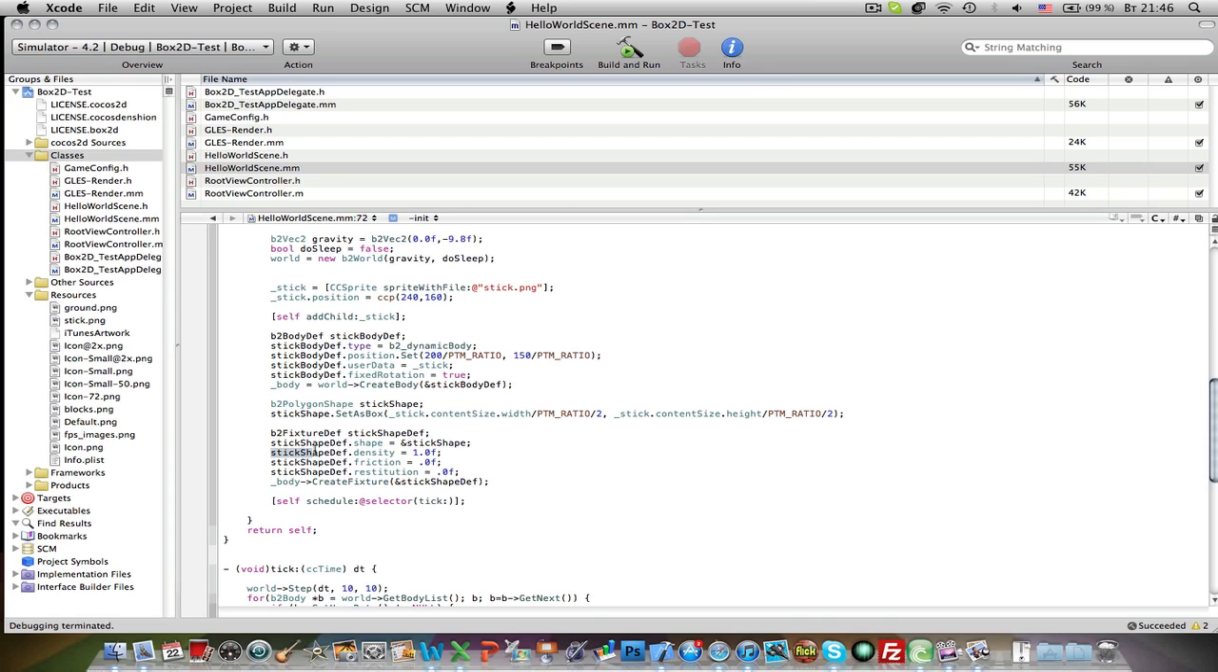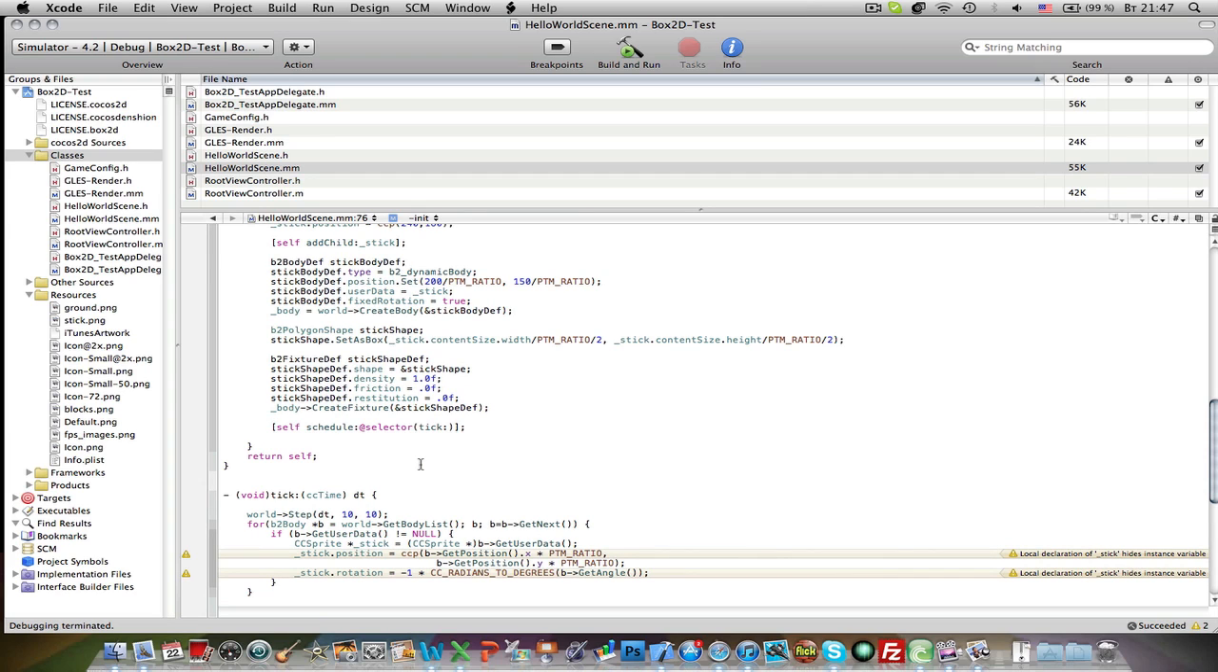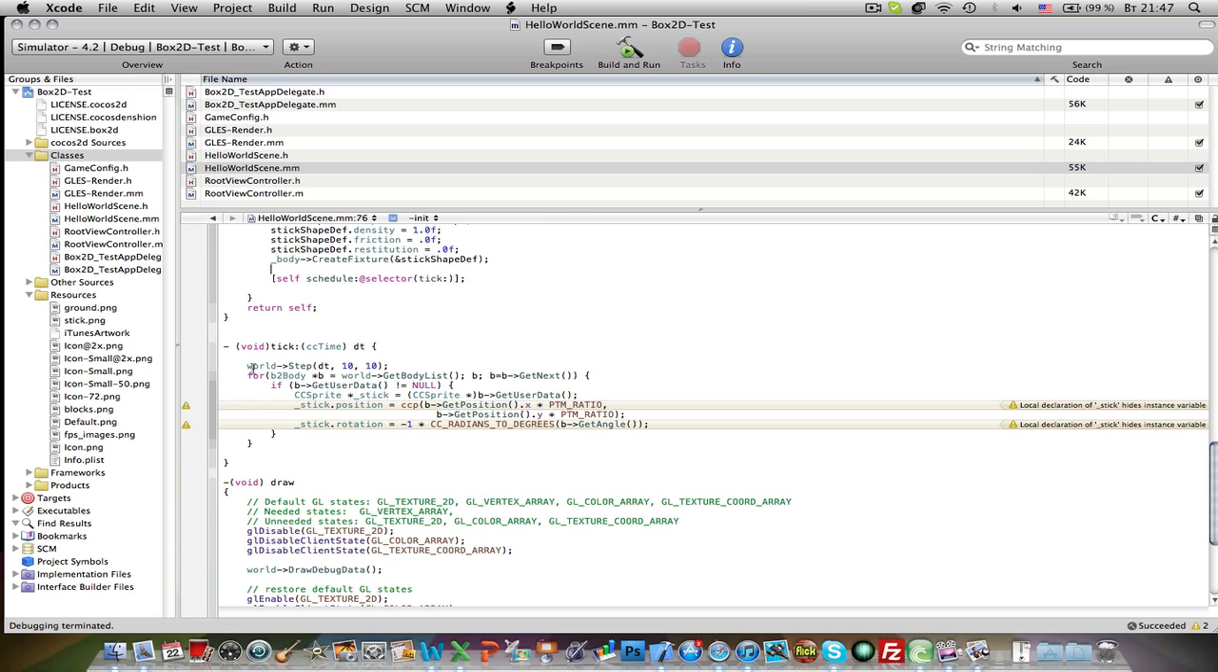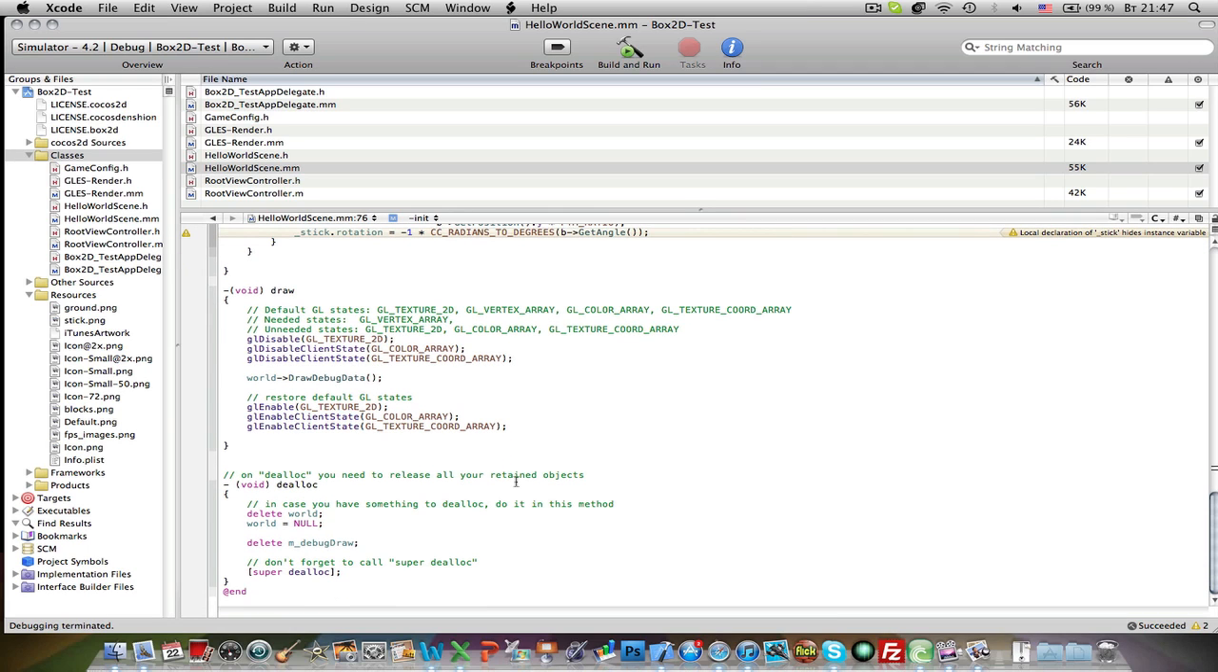stickShapeDef.shape. So we assign this stickShape b2PolygonShape to our stick sprite. stickShapeDef.density. Here you can play with density, friction, restitution. And body CreateFixture stickShapeDef basically adds all this stuff to the shape. Then I created the tick method that is called every frame. It basically updates the world and the position of sprites. The draw method draws our shapes. And I think that's it.